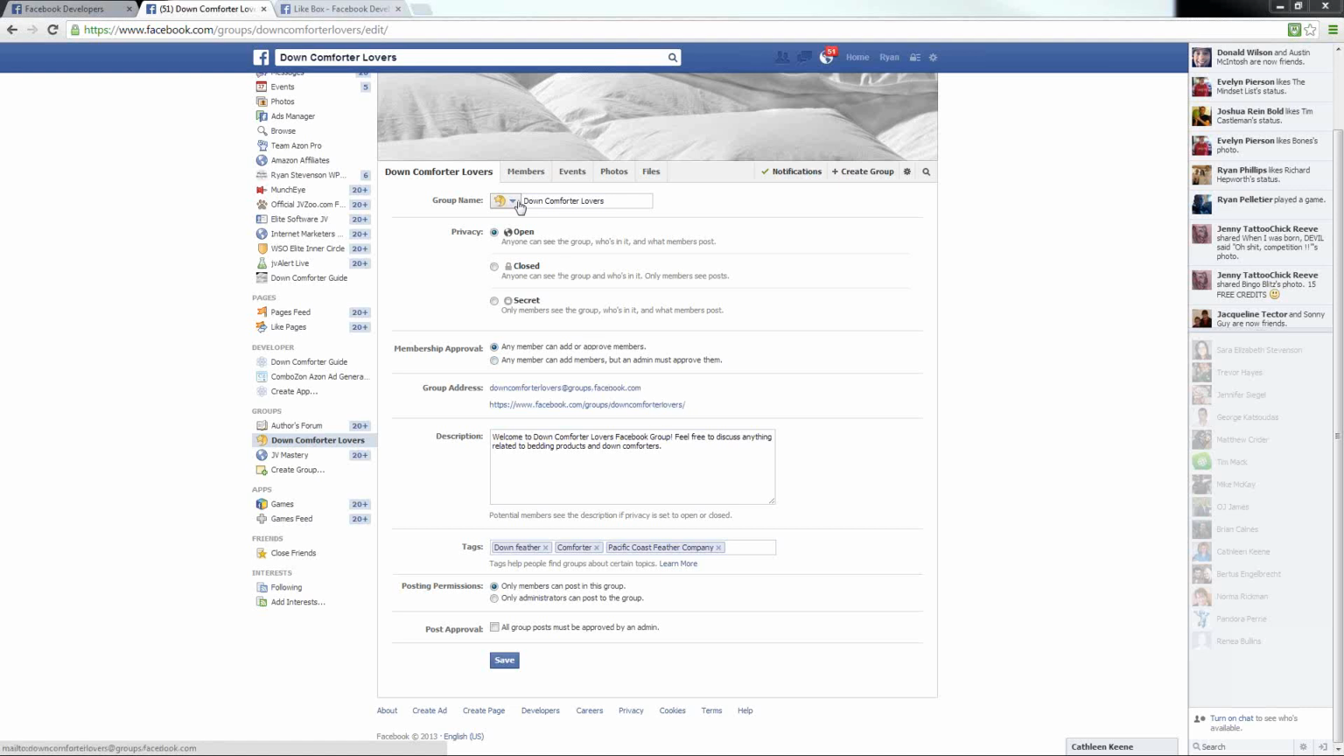So I typically just go for the name of the group if it's available, and if it's a fairly short name that I'm using. So for this one, I just went for Down Comforter Lovers. So now this is my Facebook group address. This is the actual web address that people would visit to be able to go to my group page.